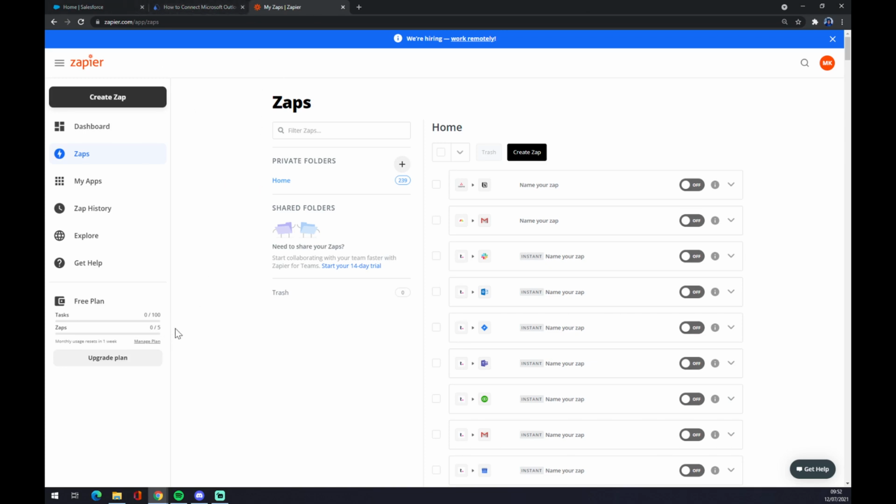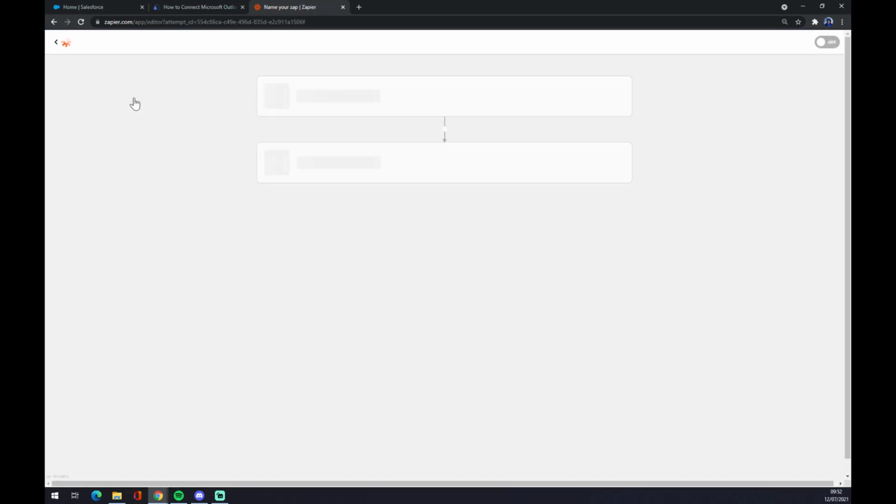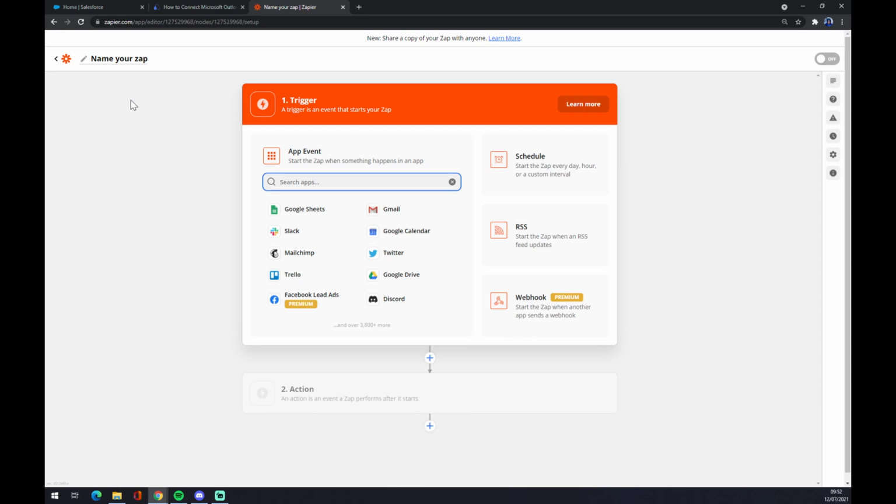We can also use Zapier.com, which is very similar app. We also need to create an account here. Once we do that, let's go to the top left corner and click on create a Zap. Zap, by the way, stands for integration, so don't be confused.